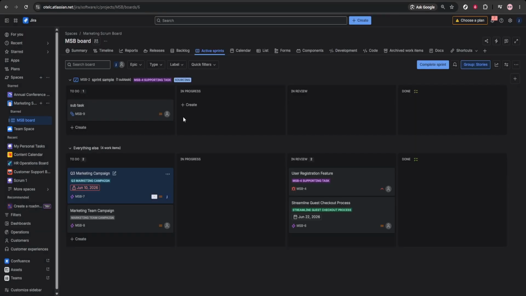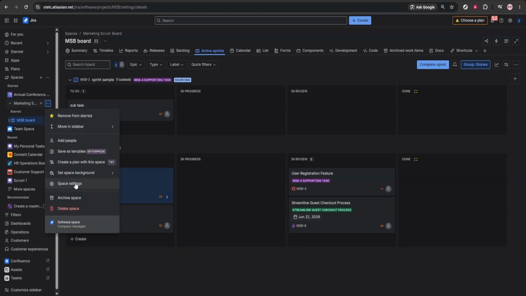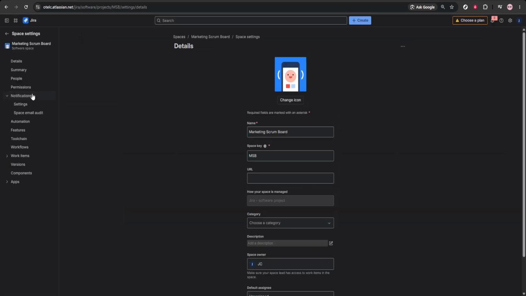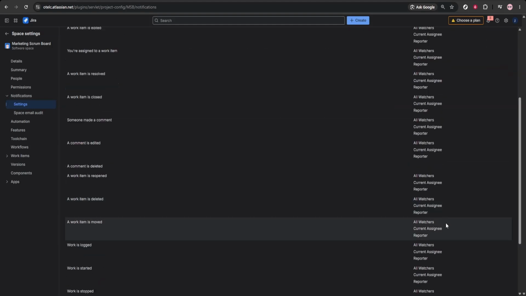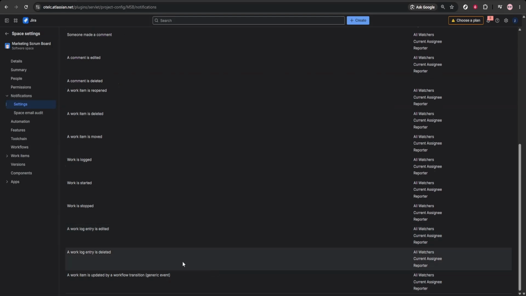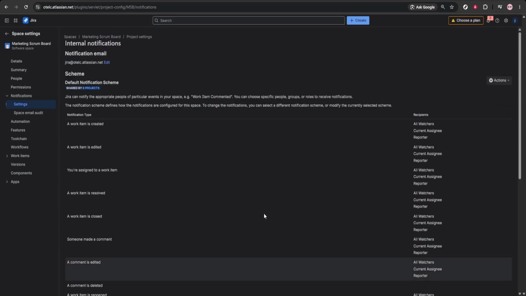After that, go to Project Settings and select Notifications. Review the project's notification scheme carefully. Make sure key events such as issue created, issue updated, issue assigned, and comment added have the correct recipients configured. If the notification scheme is missing users, groups, roles, or watchers for those events, emails may never be triggered, even though activity is happening inside the project.